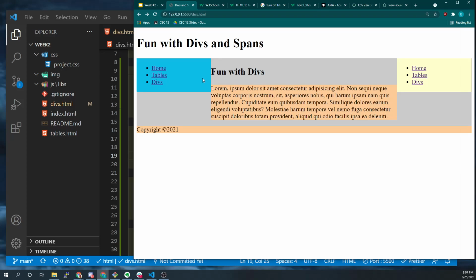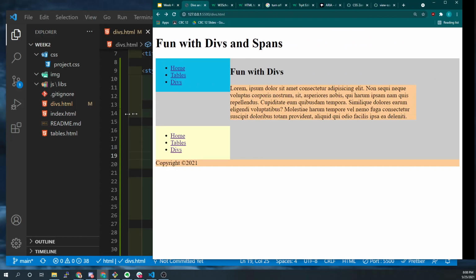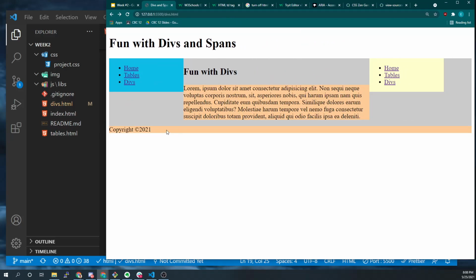So now I've got a 3-column web page with a menu on the left, another menu on the right, and all of our main content in the middle. And all of this is going to smush and interact fairly nicely with each other, right? And our footer will always be at the bottom.